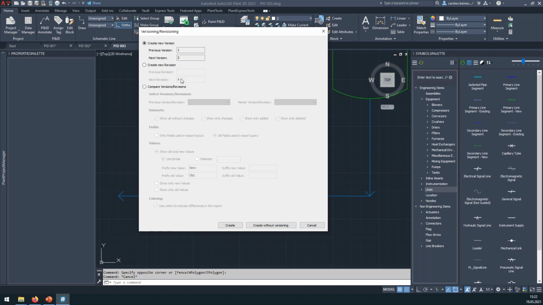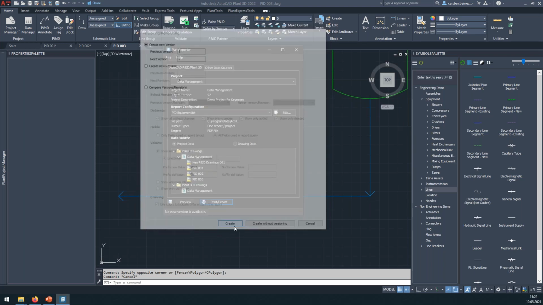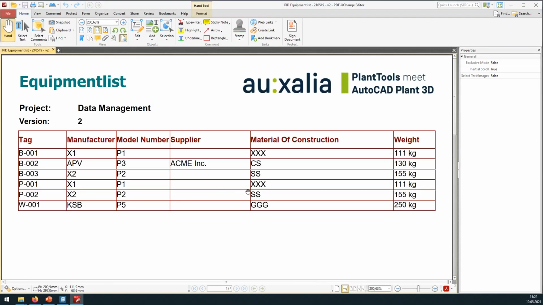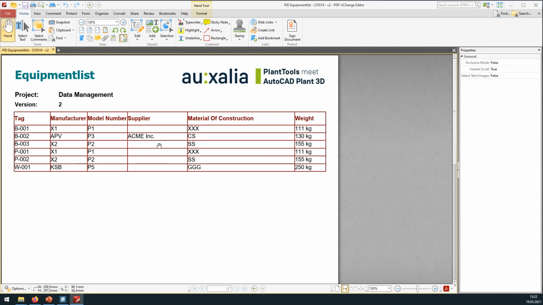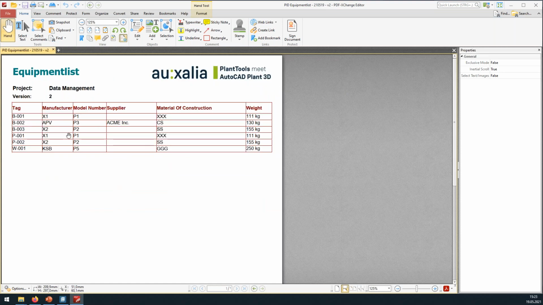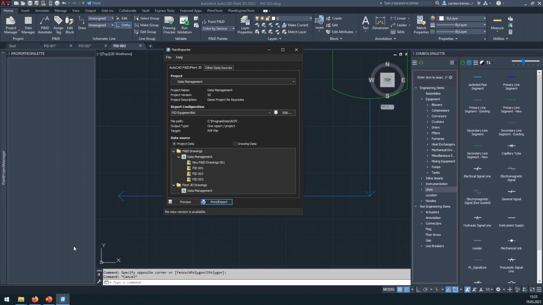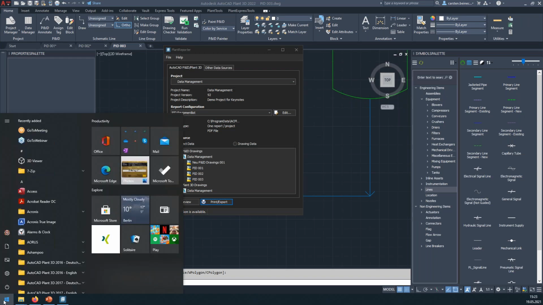It's similar to what you saw for the drawings. And so let's create that, because now you will see in a moment that we will use the same form also in Plant Data Manager. Nothing special here. You see version 2 and you see the data. Okay, so we will come back to that. Nothing special, it's just a report. So now let's start Plant Data Manager.